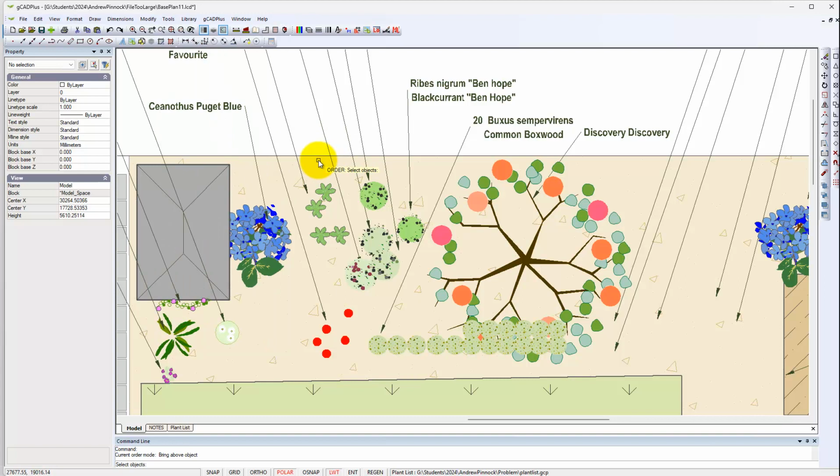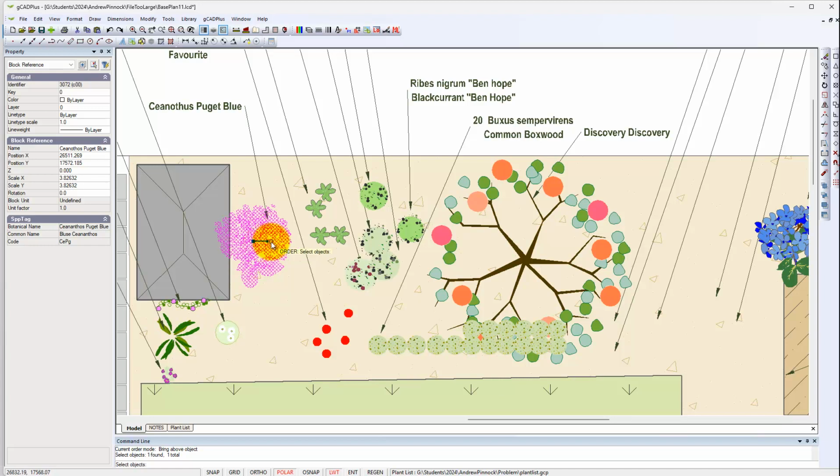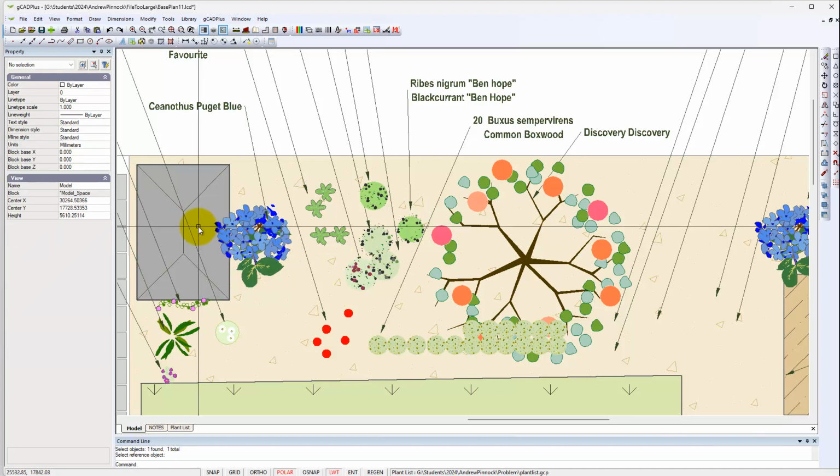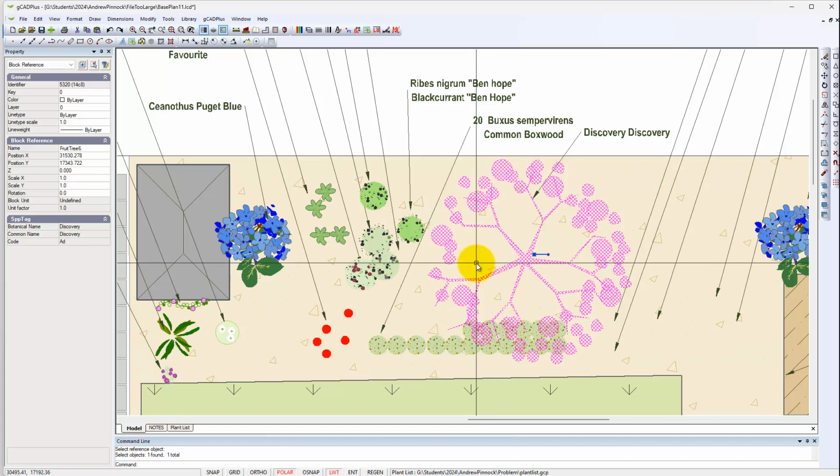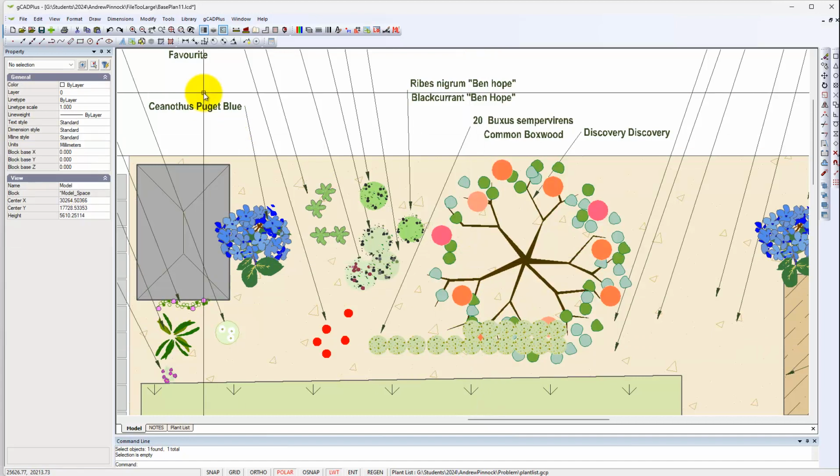So we're asked to select the object first, this one, and then hit enter, and then the reference object. Now, the ceanothus sits above. The same would apply here. We'd want to bring this symbol above the Buxus. So let's try that one.